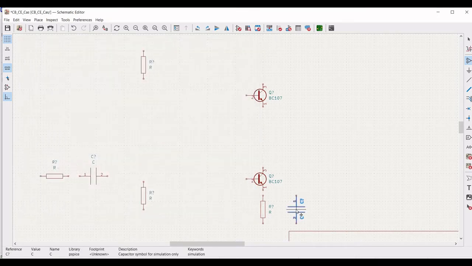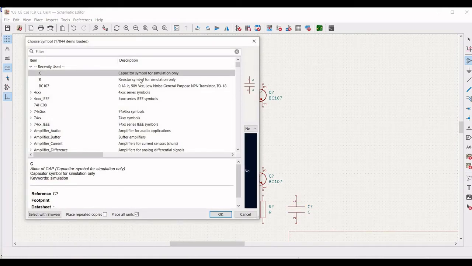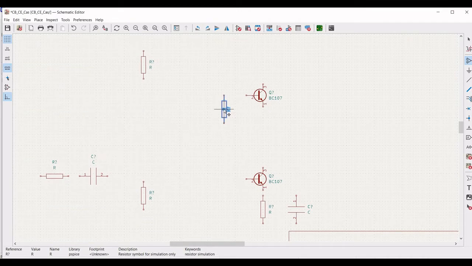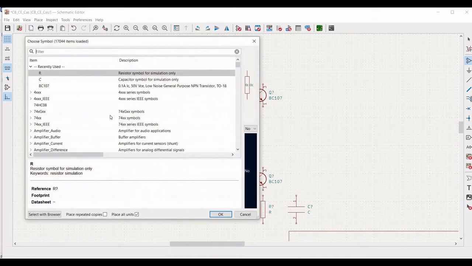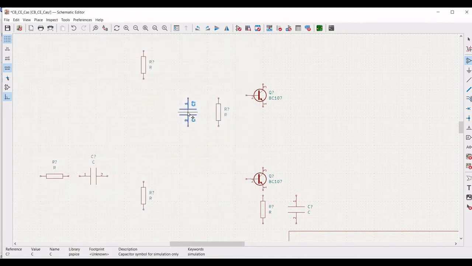Next, we have to define the voltage source also for this particular circuit. Now place the resistor and the capacitor across the transistor Q. So click on resistor, place the resistor and again click on the schematic window, click on capacitor and place this particular capacitor as shown in this tutorial.